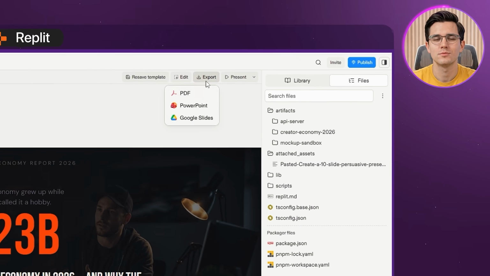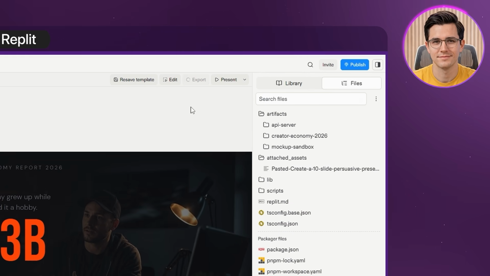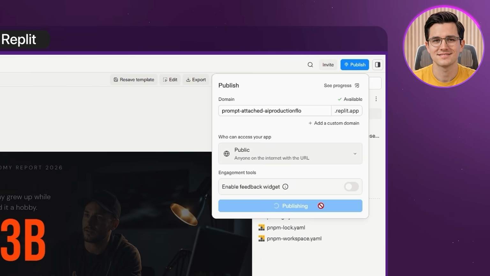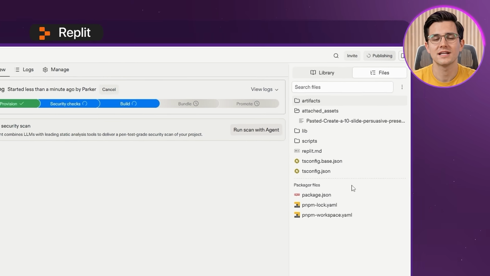And because it's a link, you can put it in an email or a calendar invite, and it opens the same for everyone. You export when someone needs the file itself, or wants it offline. And you publish when you'd rather send a link that updates the second you change a slide, so nobody's ever looking at an old copy.